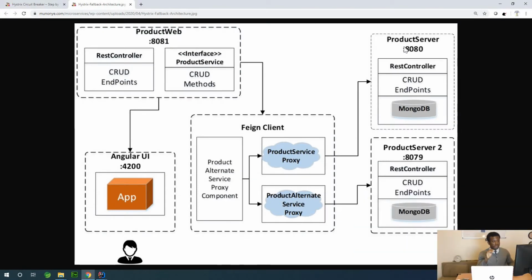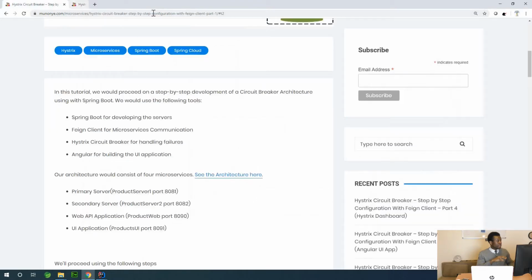So we built our product server, this one. We built server 2. So actually server 1, server 2. And this is the only thing we've done. Now we are going to be moving to product web. Okay, so let me get back to the page.